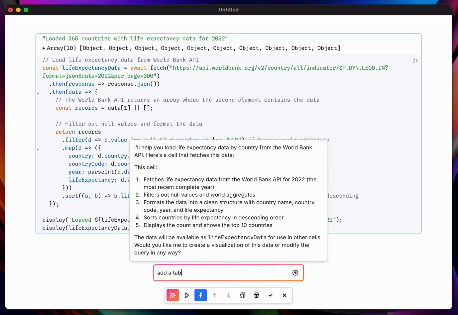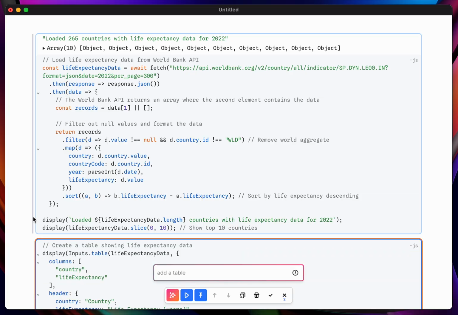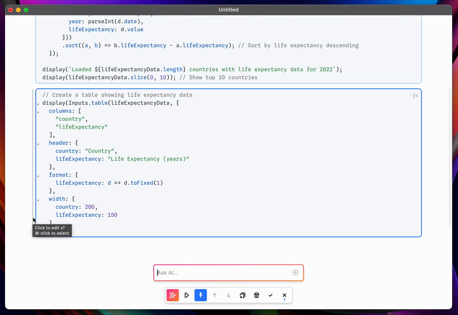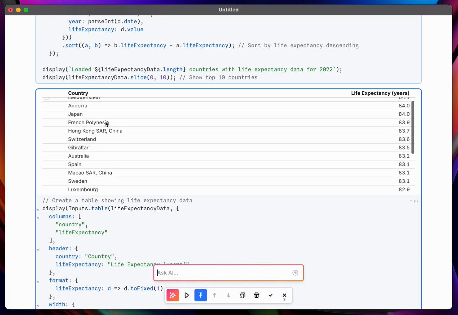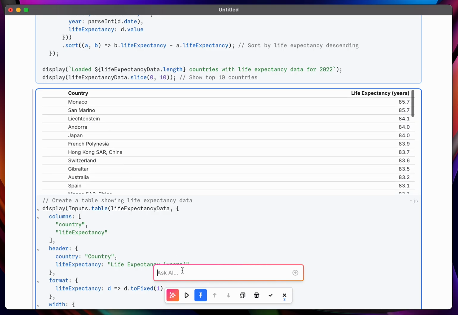Let's add a table so I can see better what's in this. All right, that looks pretty good. How about add a choropleth map?